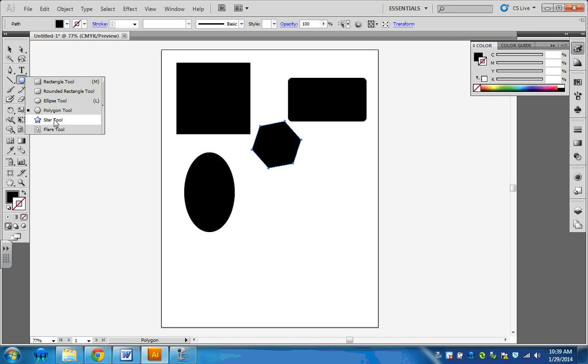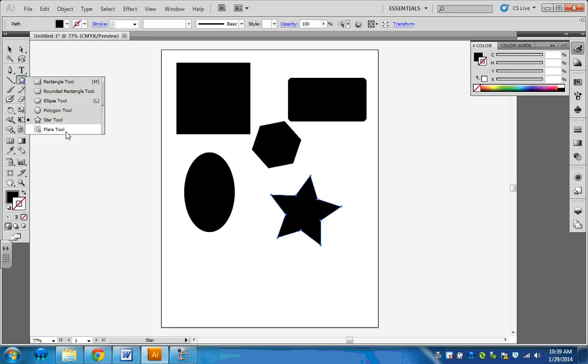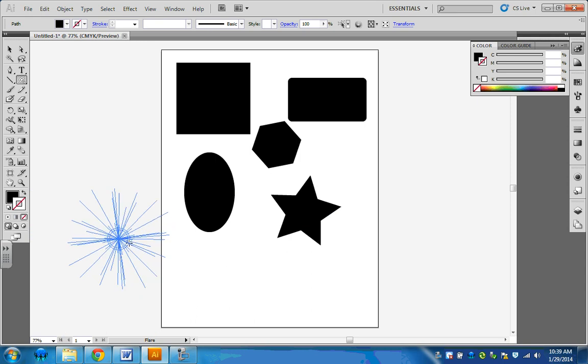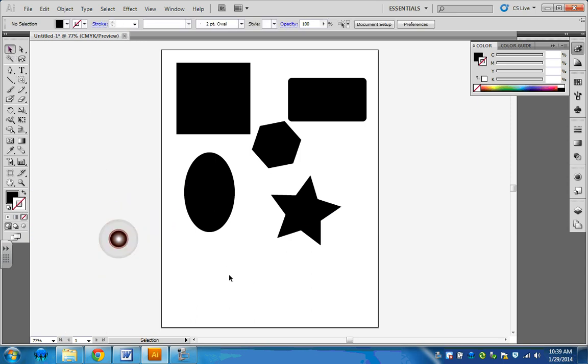And we're going to use pretty much all of these shapes. The only one we won't use quite as much will be your flare tool. I'm just going to stick it off to the side. A lot of students love this shape, but you can make that on your own, which you'll learn eventually.